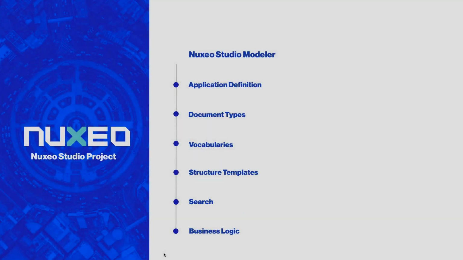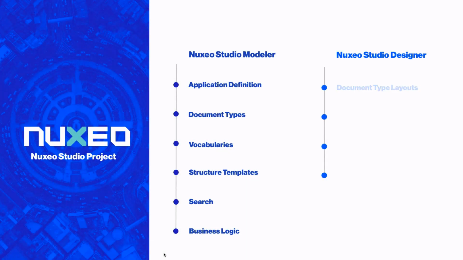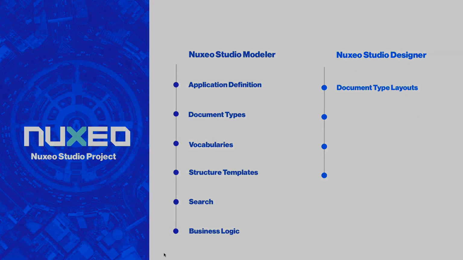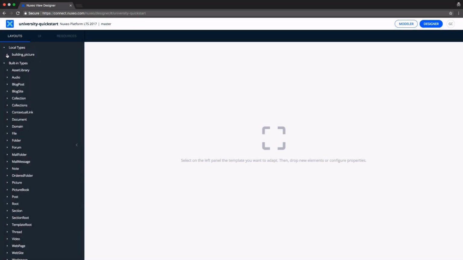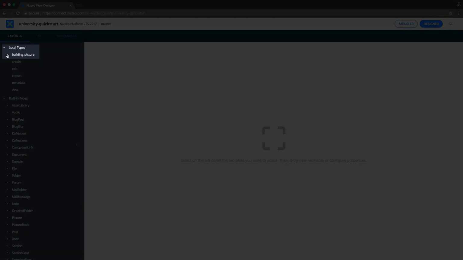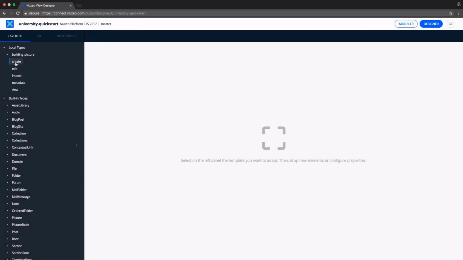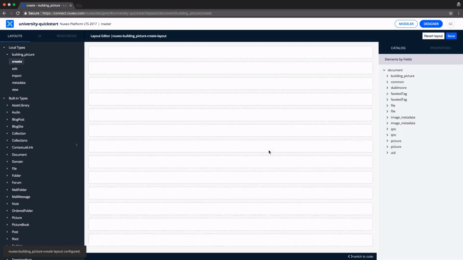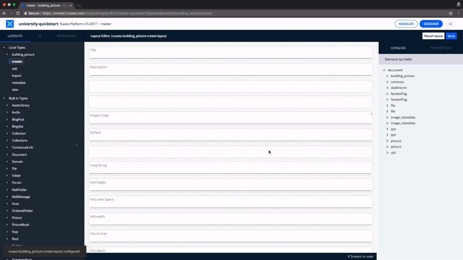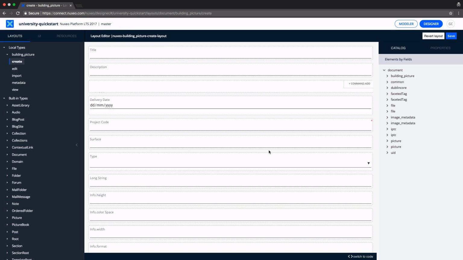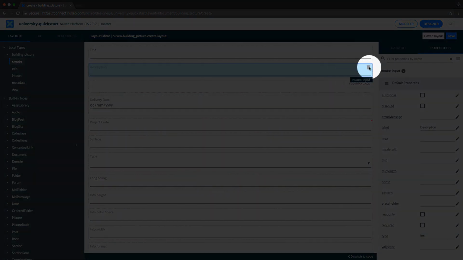First, we'll create the document type layouts for our building pictures. Click on the Designer pill and choose the Custom Document Type in the Layouts tab. Select Create, View, Edit, and Metadata, and generate the layouts. Nuxeo Studio will automatically scaffold all the properties belonging to the document type. All you need to do is delete, add, or move the properties which are displayed.